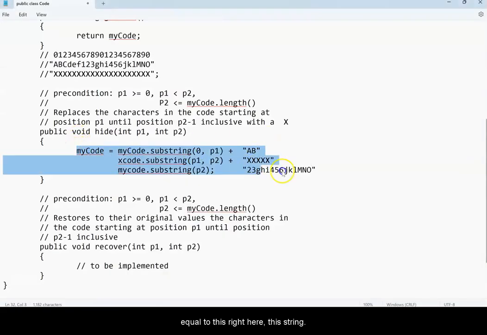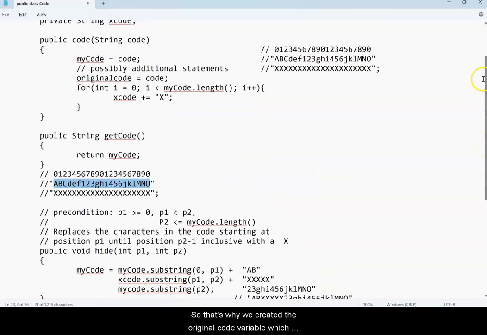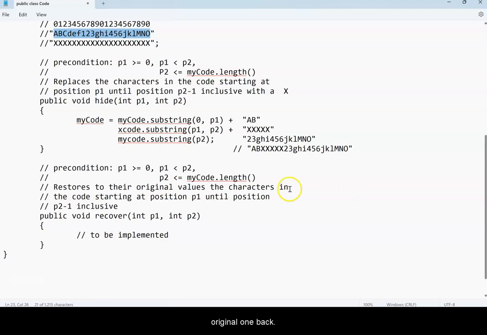Because myCode is now equal to this right here, this string. Okay, and if I were to put it all together, it would look like this. So now myCode is fundamentally changed. I can't go back and get the original one. So that's why we created the originalCode variable, which stored the original one in here. Okay. So to recover it, we're going to have to call the original one back.